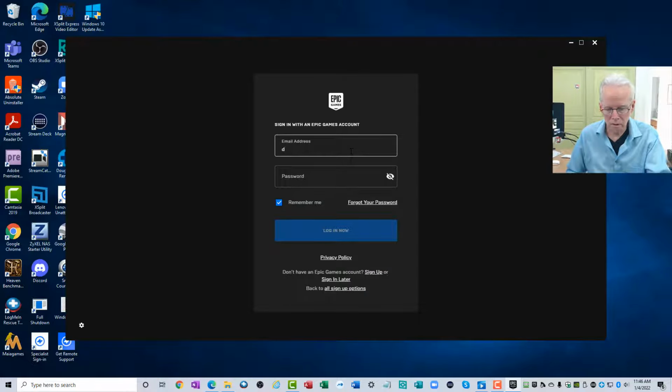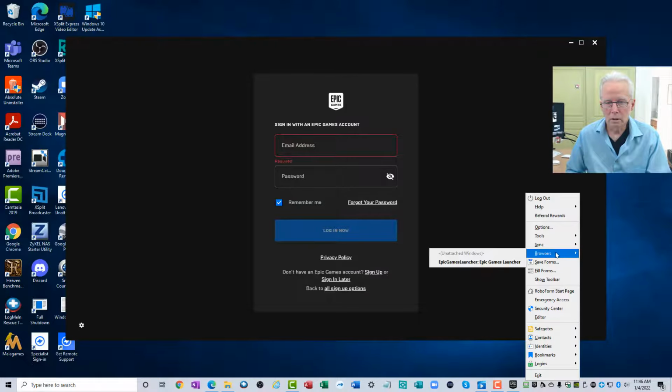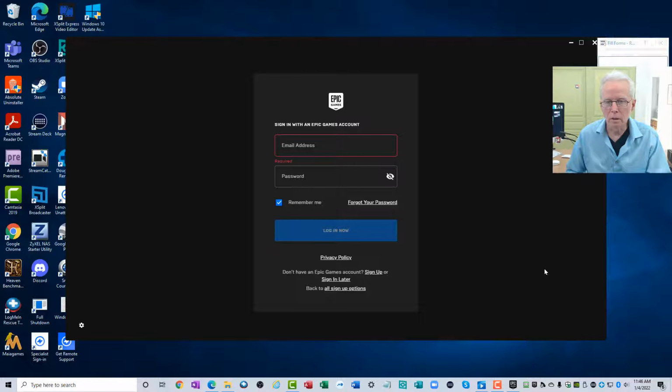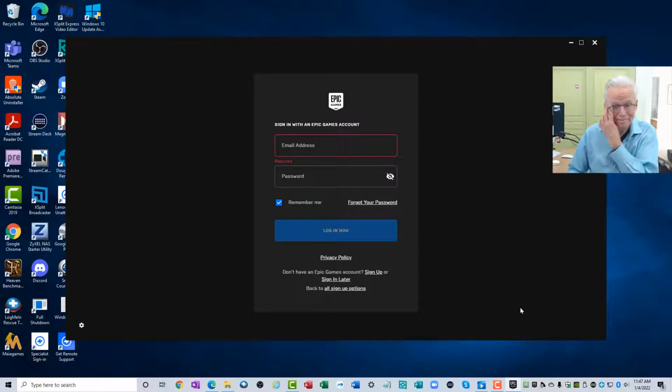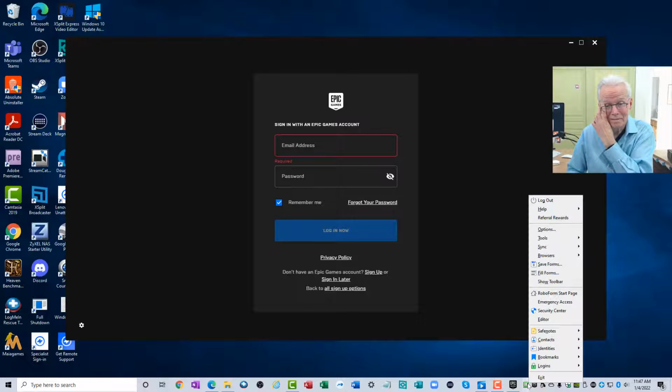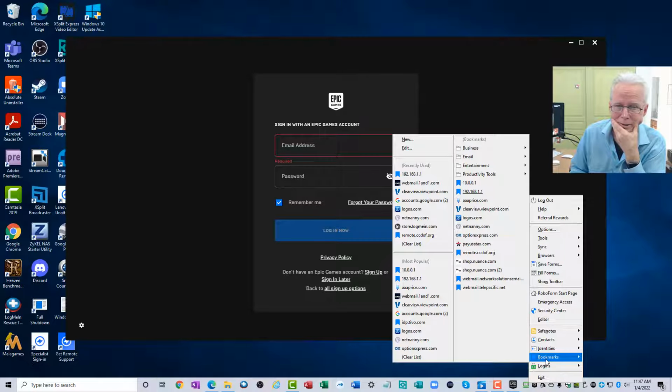I start typing, nothing shows up. Ay, caramba. Epic Games Launcher. Browsers. This would be if I want it to save what I'm about to enter. It's not what I want. I want it to fill this form. It doesn't give me anything to fill. Seriously not impressed.